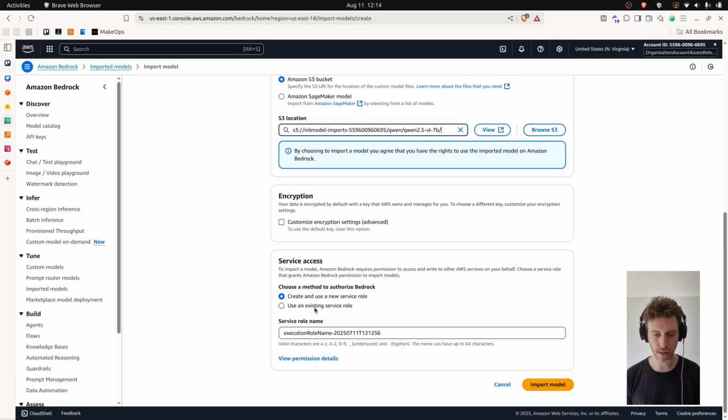You can choose your encryption options. You can choose to create a role. For this exercise, we are going to create a role. What this is going to do is create a role that allows Bedrock to access other services that it requires to operate in your account. And now we're going to hit import model.